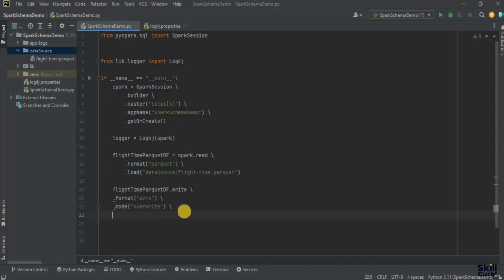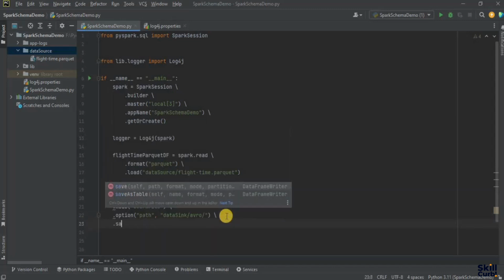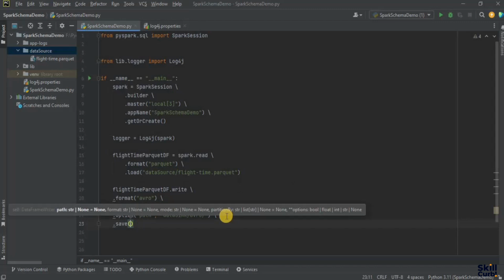Another most important thing is to set the output directory path, which can be done by this. Here we have used the option, and inside the path I am providing the path where I am going to save the Avro files. And then finally we are going to call the save method. And we are all done.